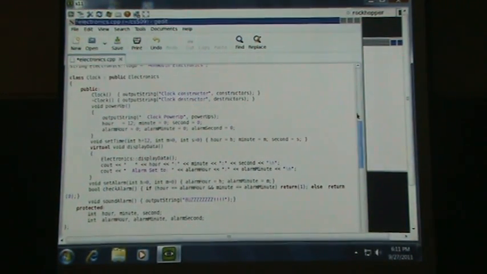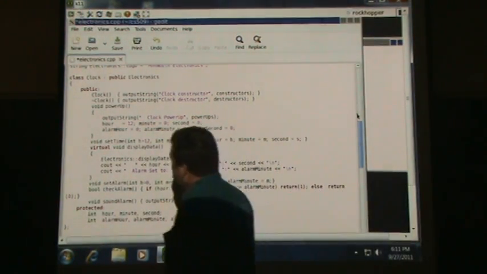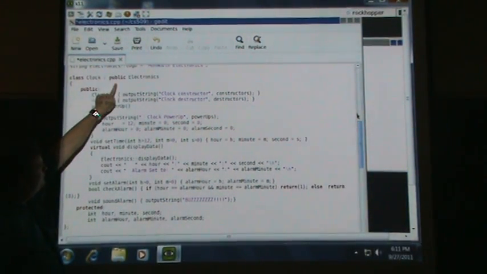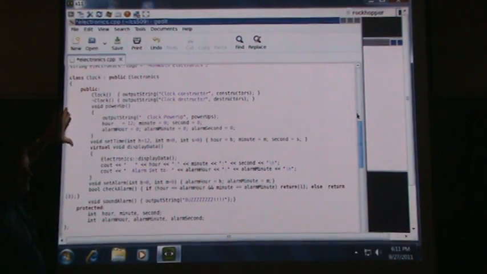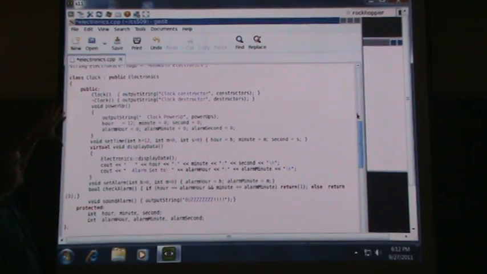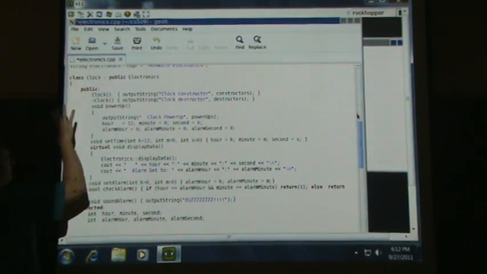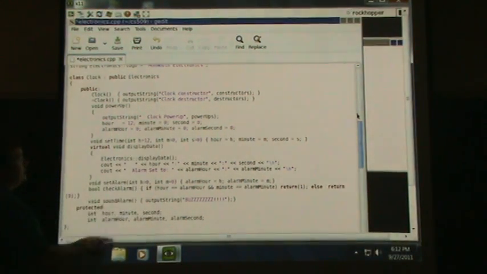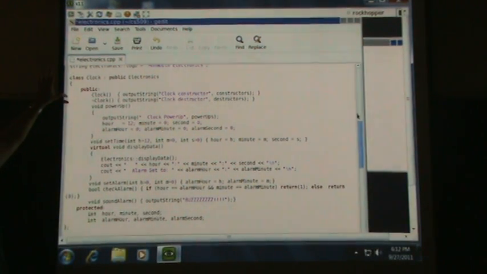Now the clock class inherits publicly from electronics. Publicly, if you remember, means everything that's in the public section of the electronics class gets moved into the public section. You can never promote, but you can demote. And public inheritance, which is the most common, doesn't do any demoting. So the public stuff gets inherited into the public section, the protected stuff gets inherited into the protected section, and the private stuff from electronics, which happens to be none, but if there was some, would not get inherited at all.